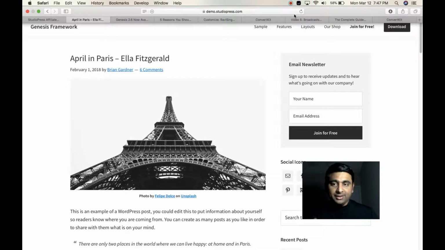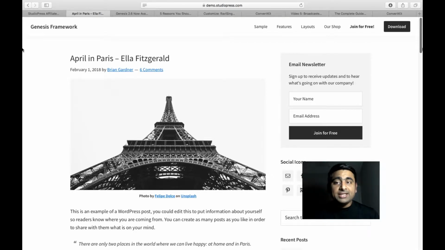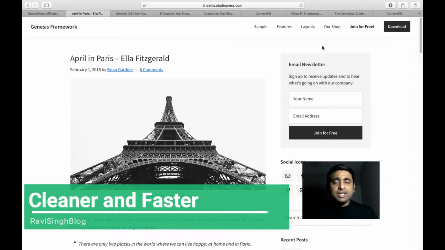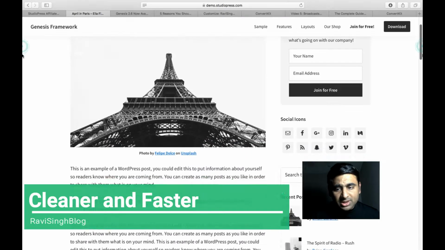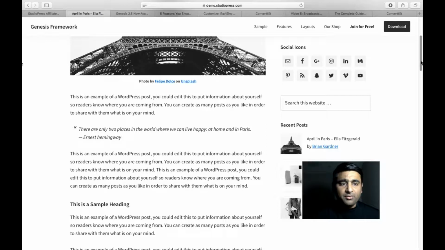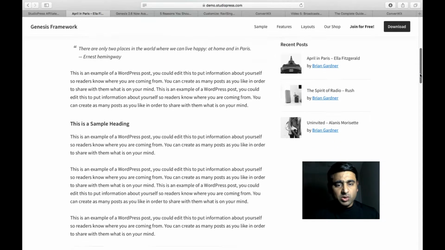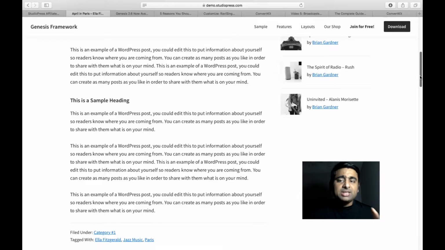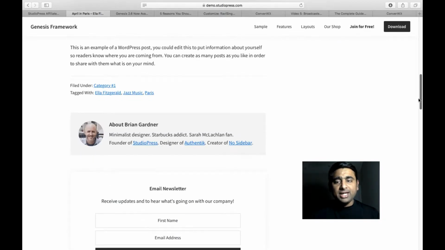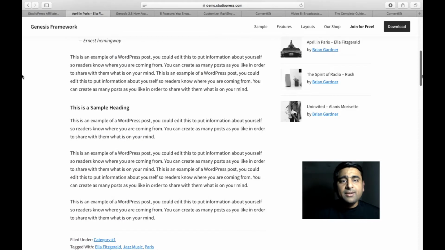So before I discuss anything further about Genesis 2.6 and what are the changes it brought, let me give you a demo. So the latest Genesis framework 2.6 is a lot cleaner. If you see my screen, if you see the menu options, compared to the earlier version, it is cleaner and easier to use, and you can see they have changed their font a bit, but all looks very easy to use. It is now more responsive and it's faster. That's what I realized at first glance.